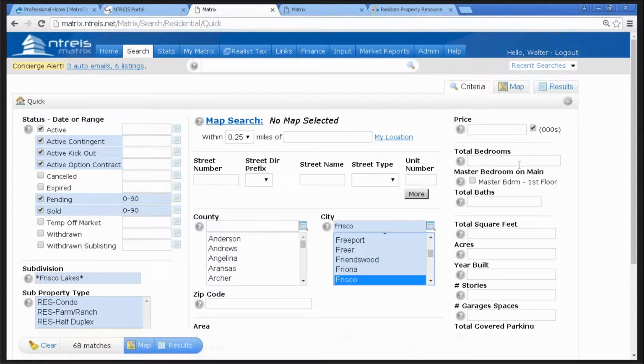Well, I want comparables that are close to our subject property. And I know our subject property is only a 2-bedroom property. So I want only 2 bedrooms or less.